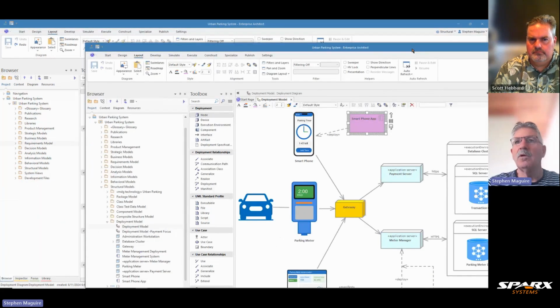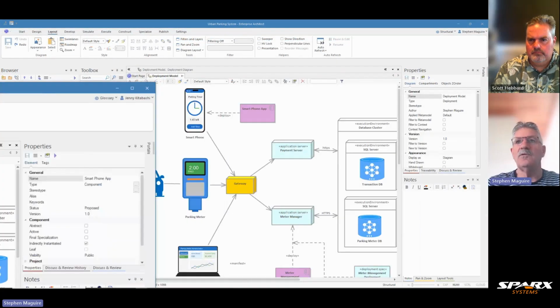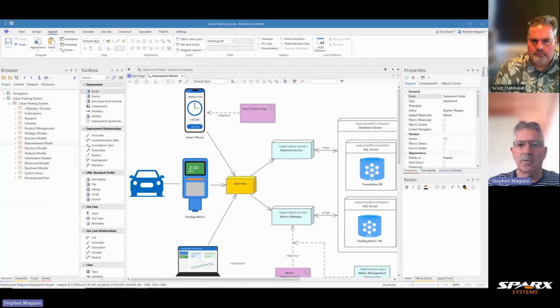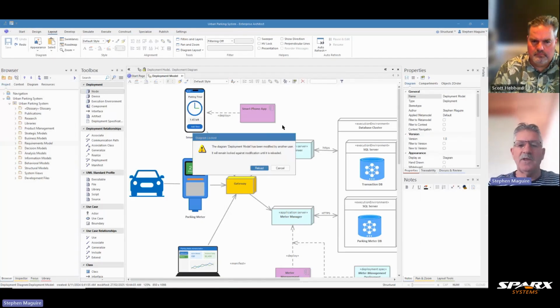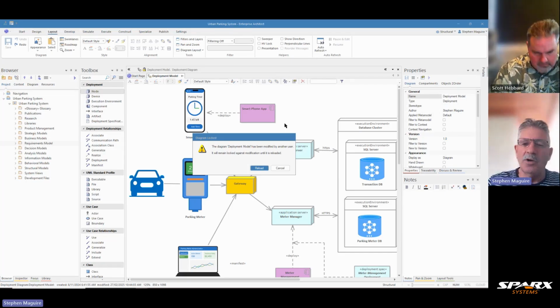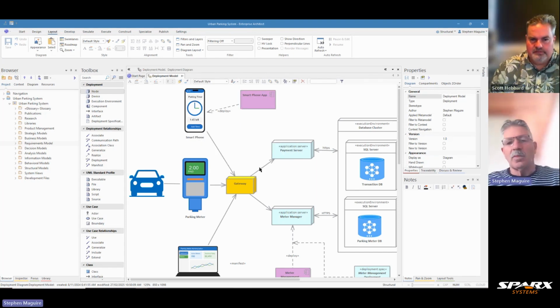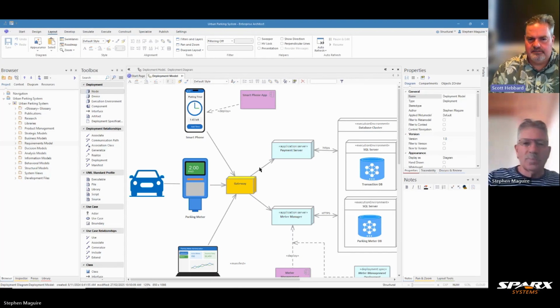I'm going to move this one back onto another monitor and back at Stephen Maguire's model here, and you can see that a message box has popped up. The diagram deployment model has been modified by another user. It will remain locked against modifications until it has been reloaded. So let's reload it and see what happens. Well, that change is reflected now.